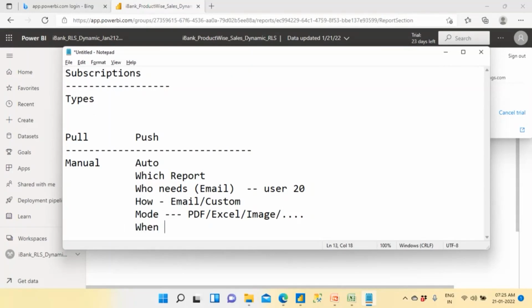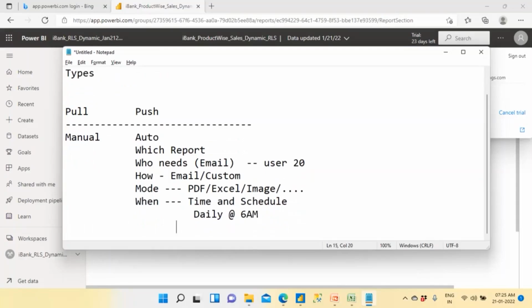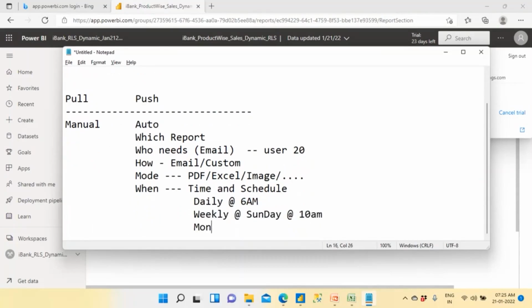When he needs the report, I'm talking about a time and a schedule. Some people will tell me, I need the report daily. Daily when? Daily morning 6 a.m. Some people will tell me once in a week, weekly. Weekly when? Weekly only on Sunday. Sunday at what time? Sunday at morning 10 a.m. the report needs to be delivered. Some people will tell me, I want monthly. Monthly at what date? First date. At what time? Morning 6 o'clock. The report needs to be delivered.